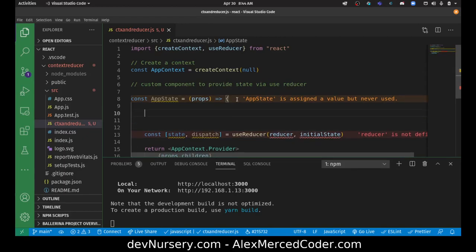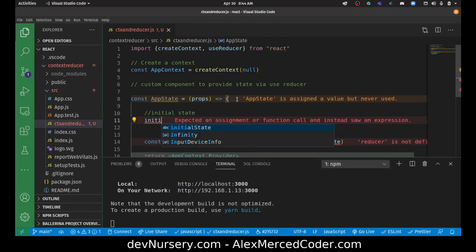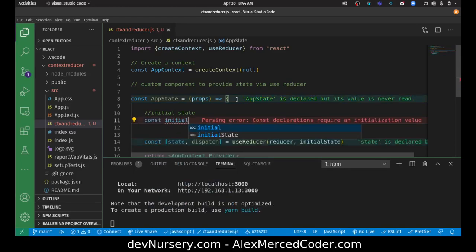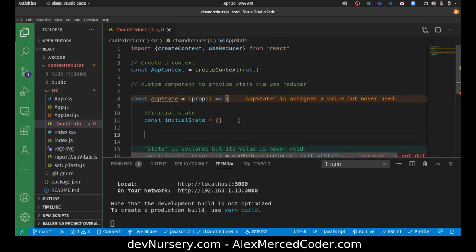So we need to have an initial state, which is whatever you need for your app. Okay, so we'll just create a variable called initialState, const initialState equals, and for now it'll just be an empty object. You would add what you need throughout the building of your app. And then what we would do is define our reducer.